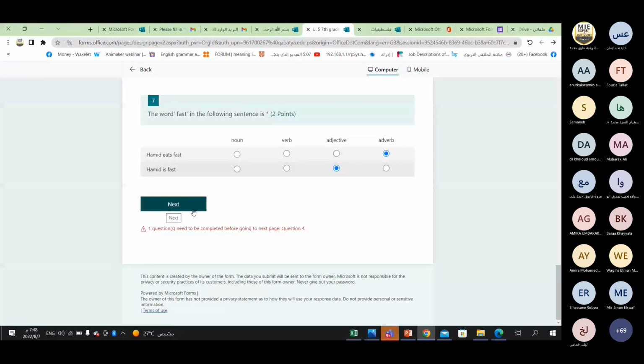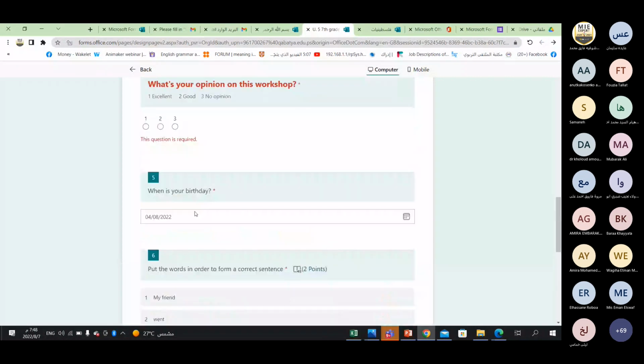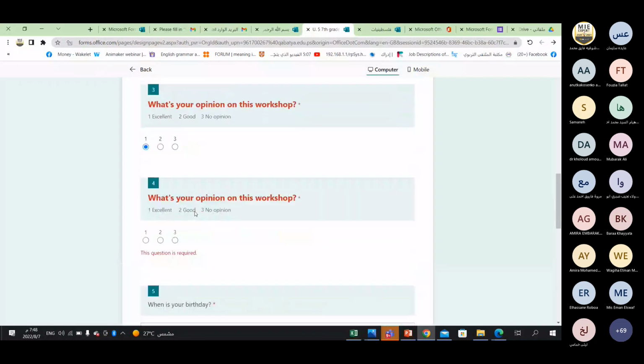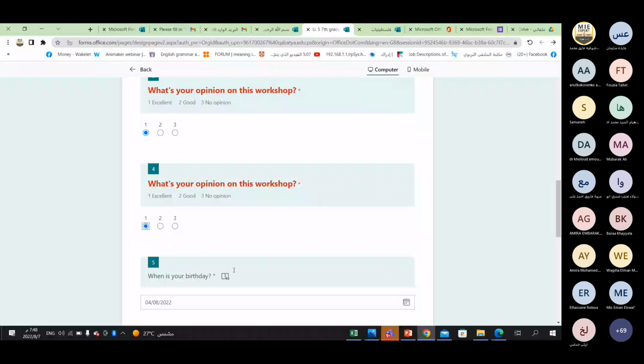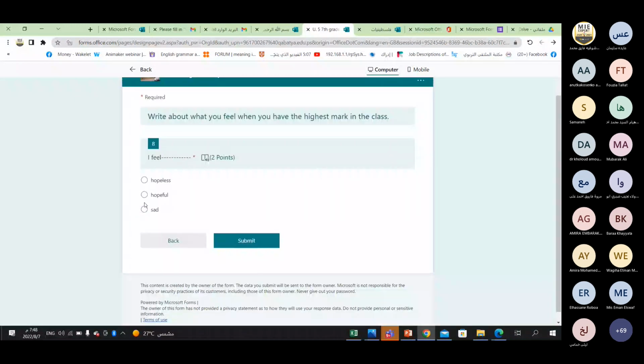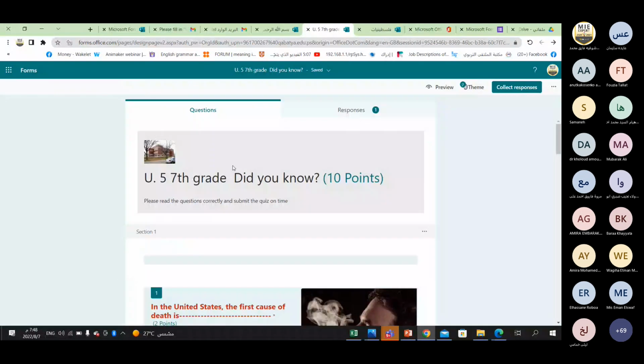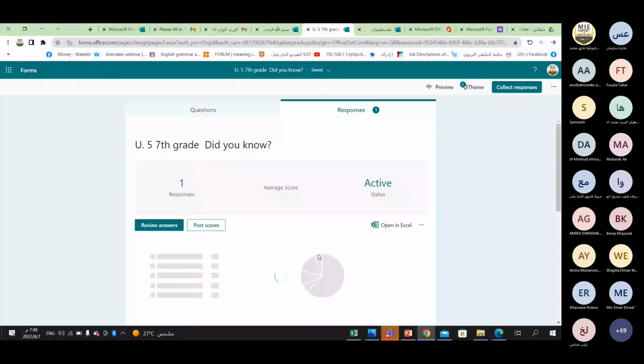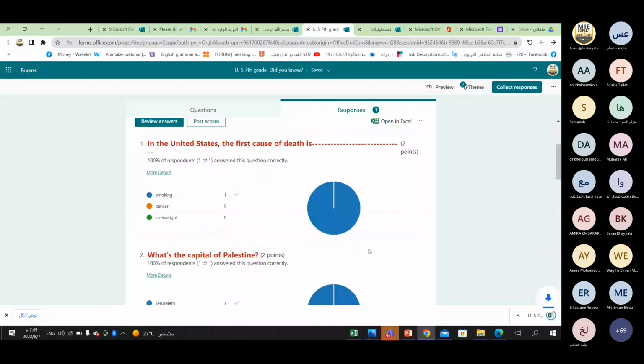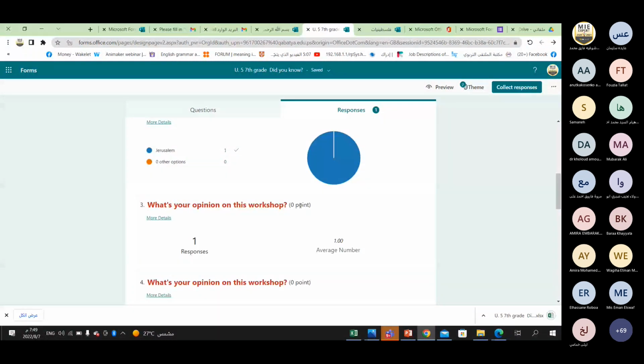Here, then write about what you feel. I feel hopeful, then I can submit, and we will see what response comes to our quiz. Then I can return back. See, you see here, response 1. Response 1 means that there is one participant who answered it. I can open the Excel sheet and see the answers of this participant or these participants, and we'll see which is the correct answer, etc.